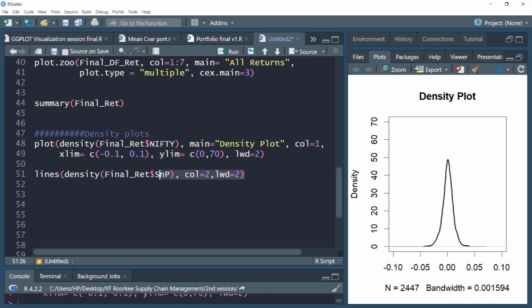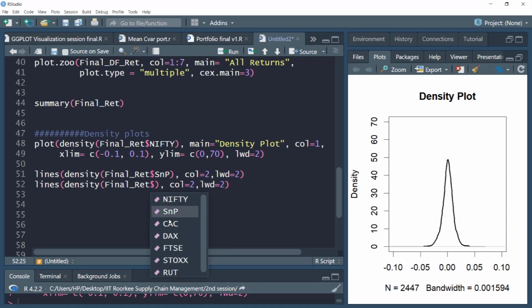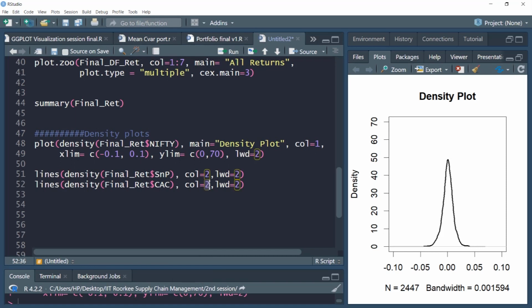So let me clean the code. Now for next lines, I just need to change the name of the security. Let's say S&P to CAC, color as 3. For next security, again from CAC to DAX, color as 4. From DAX to FTSE, color as 5.